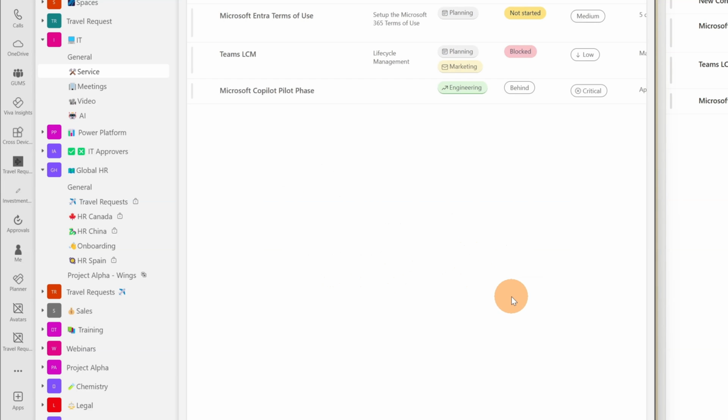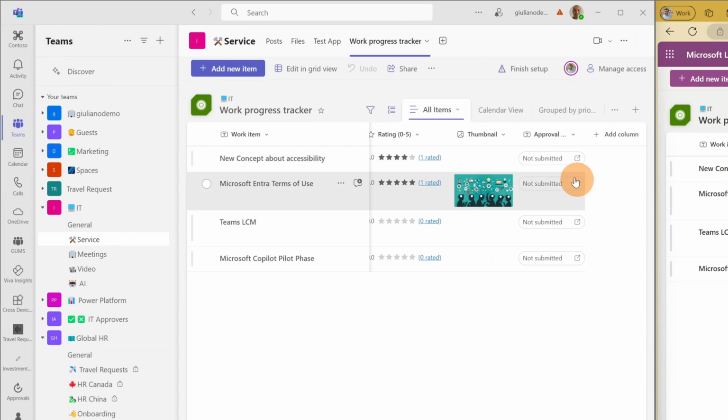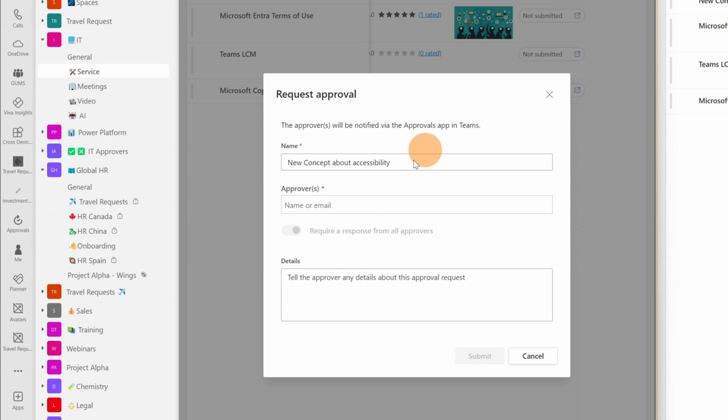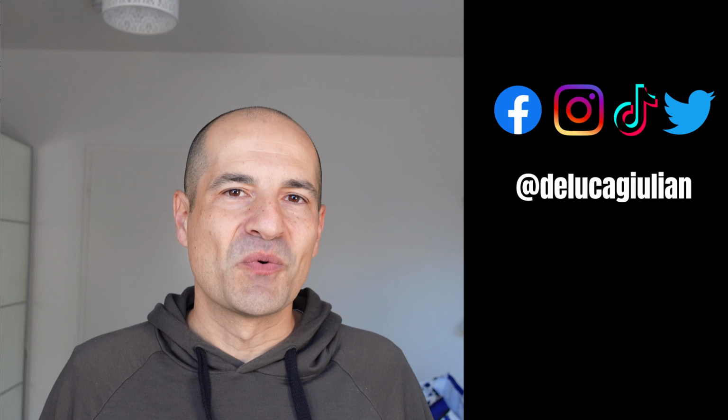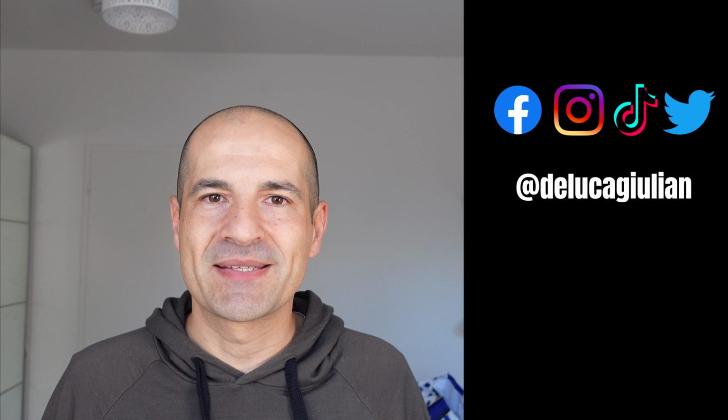So let me hit the button apply. If I move to the very right of my list, I can see now this new column, approvals. So I can now submit approval requests for a specific element of my list. Okay, we have seen new capabilities coming in Microsoft Lists.